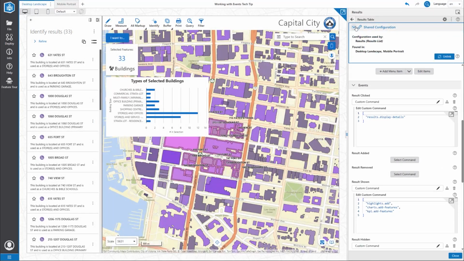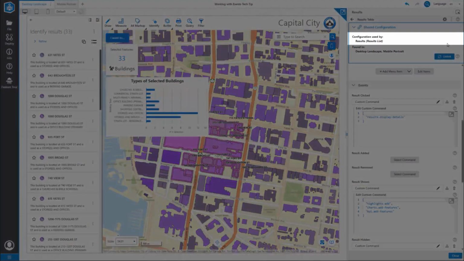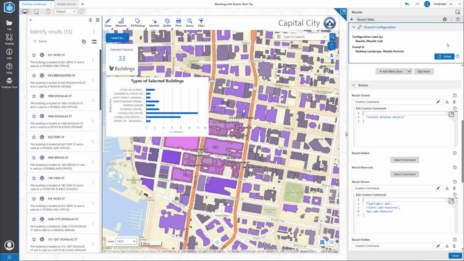Expanding the shared configuration menu at the top tells us that these two components are actually linked together, so editing the events for one should apply the same changes to the events for the other. This will come in handy in our upcoming example.